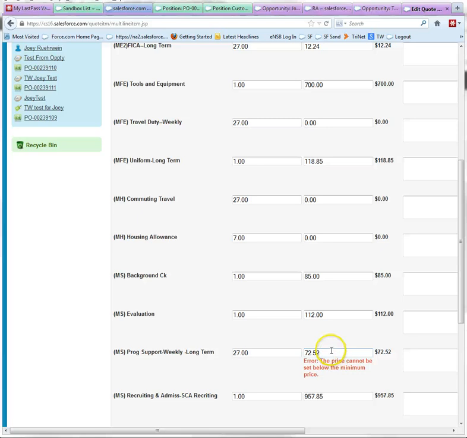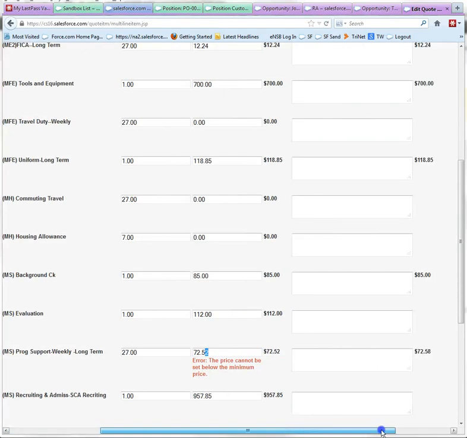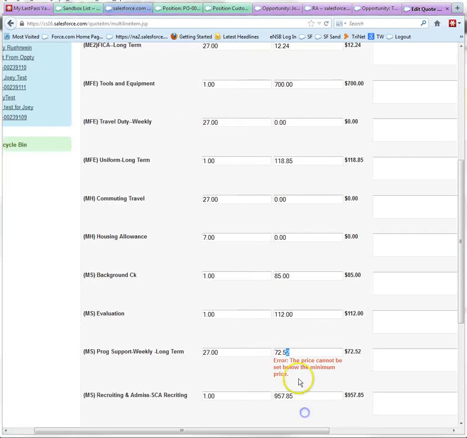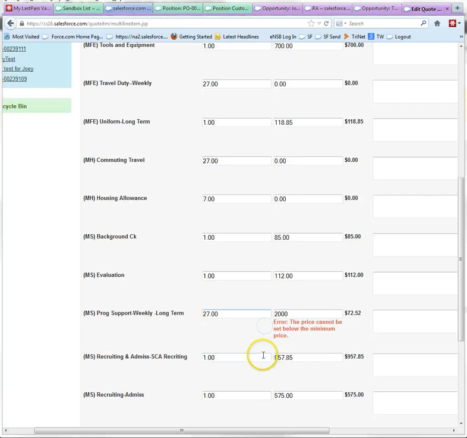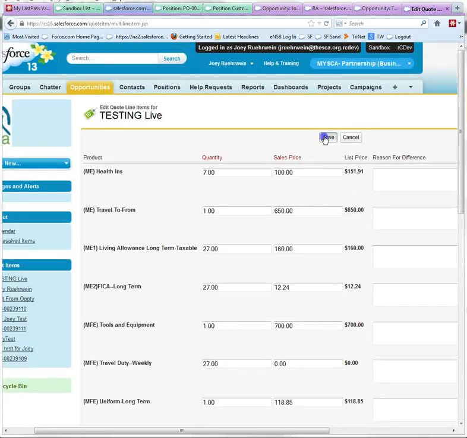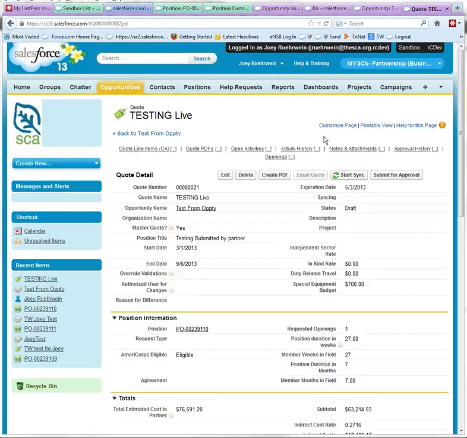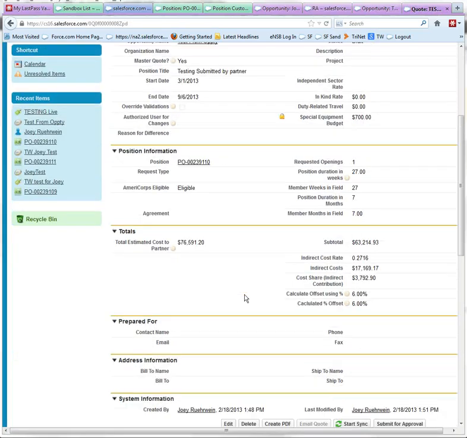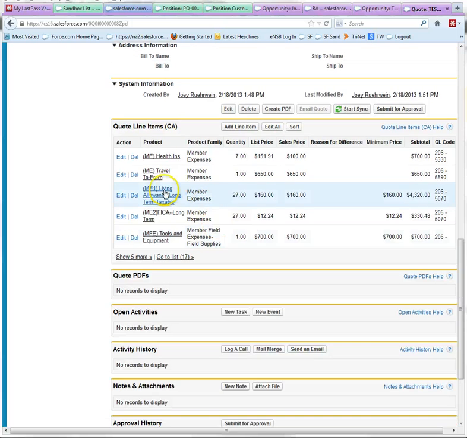You can change anything you would like higher. So if this one, for instance, program support weekly, looks like I have the wrong value here. So if I make this $2,000, I can save in this all edit view, or I could go in and edit individual items if I wanted to.